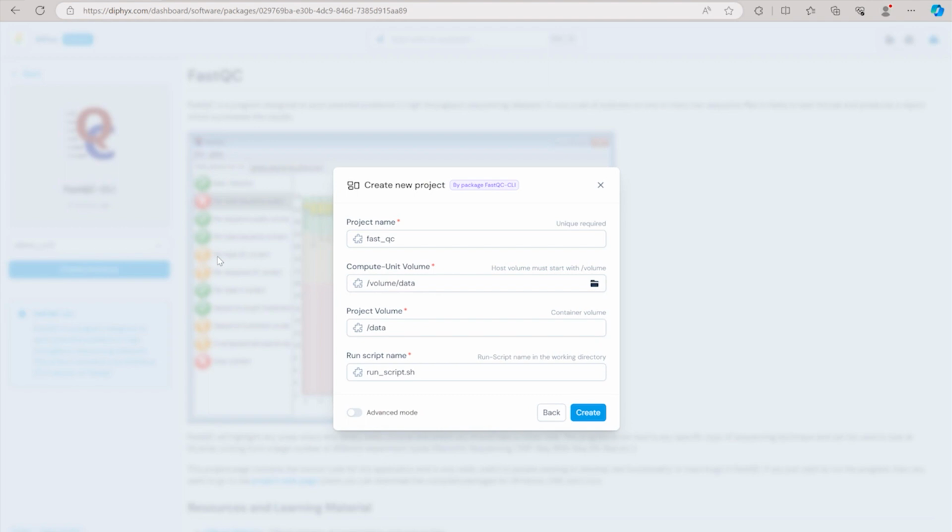On the instance creation form, first there is the project name field, where you can customize the name of your project. Next, you'll see the compute unit volume field. This is the host volume where your project inputs and results will be stored.